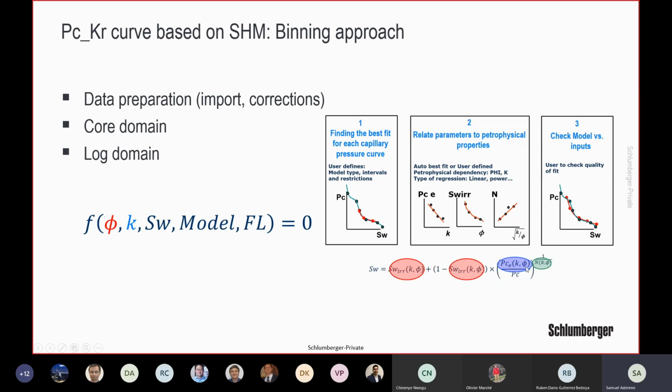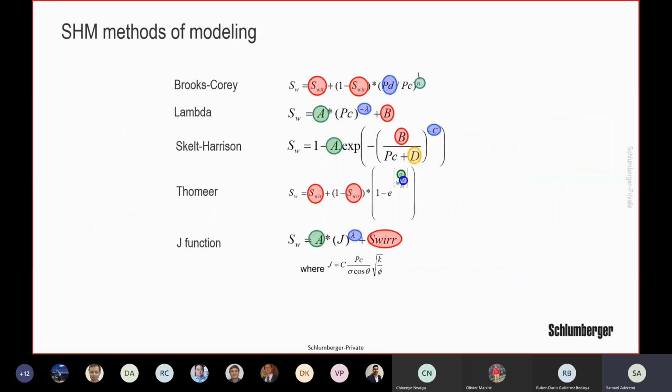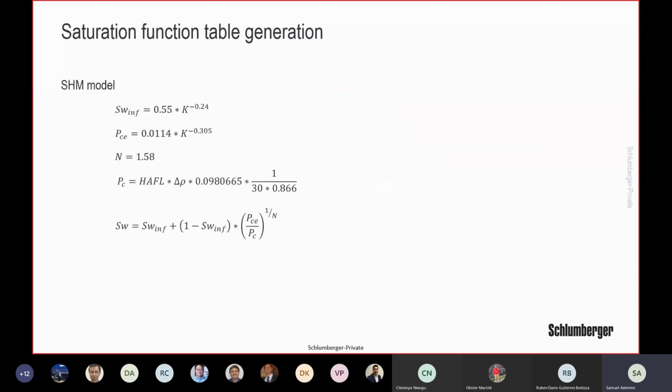So once you get each of these, then you can get your water saturation, and that is the saturation height model. From these, you can actually build your representation of the water distribution in your model, right? That is what we do. And there are so many modules that we use. For instance, the one on the screen is the Brooks-Corey, right? We have Lambda, you have FOMIA, you have J function. So these are different ones that are available in Techlog.